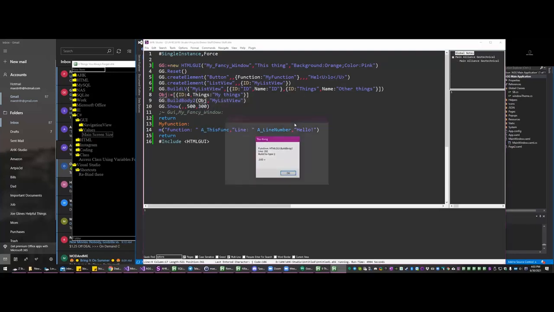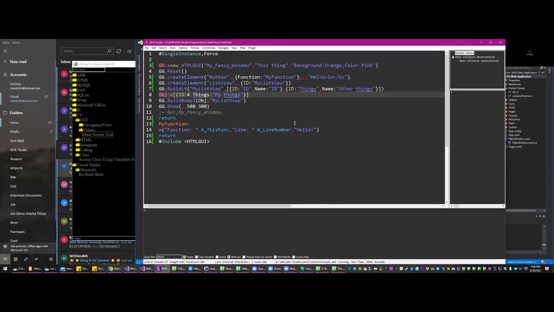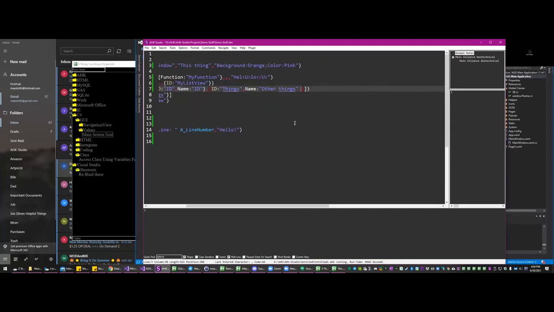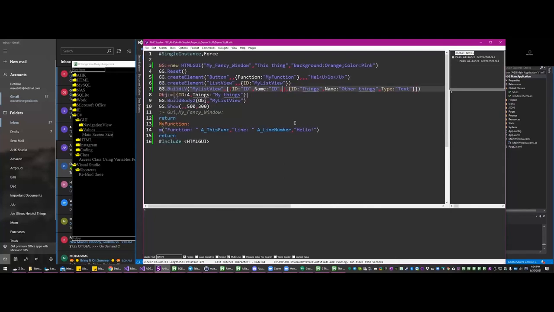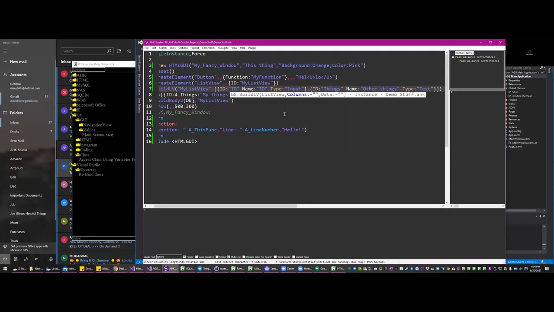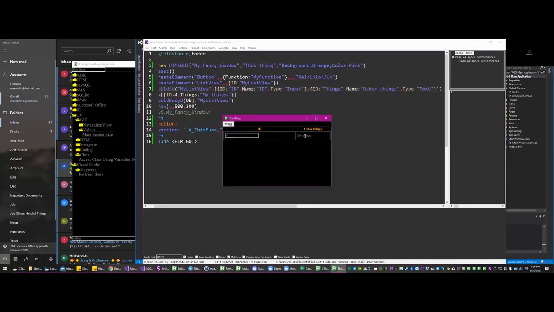Oh, didn't tell it what type. That's right. I forgot about that. Okay, so columns have to have types. So we got text, or you know what, we're going to call this one text, and then we're going to call this one type. Let's go input. There we go. So now we run it. So we've got four of my things.